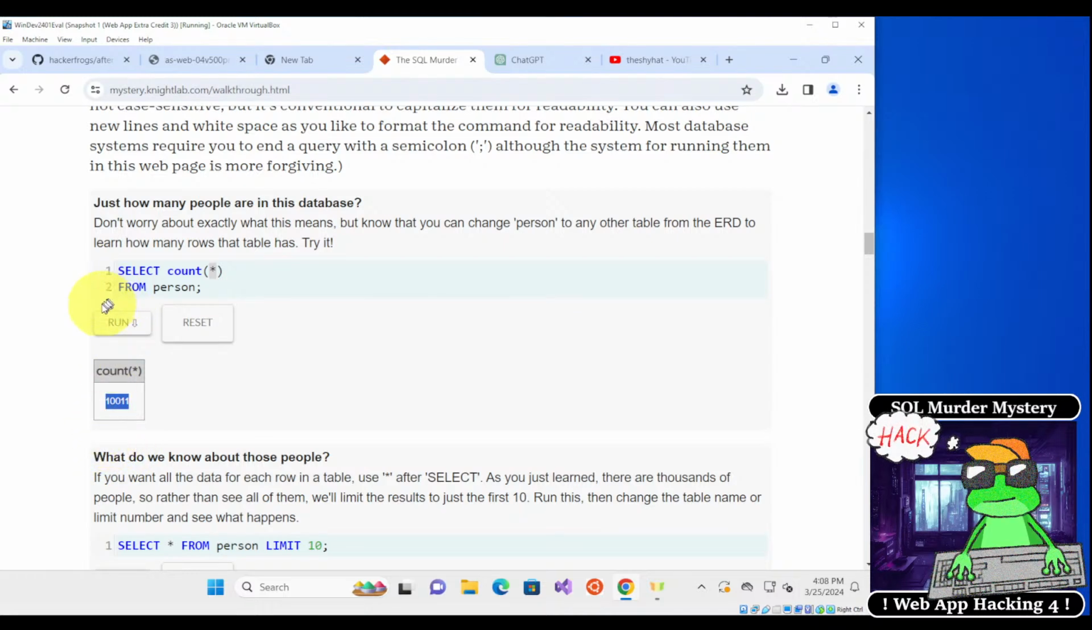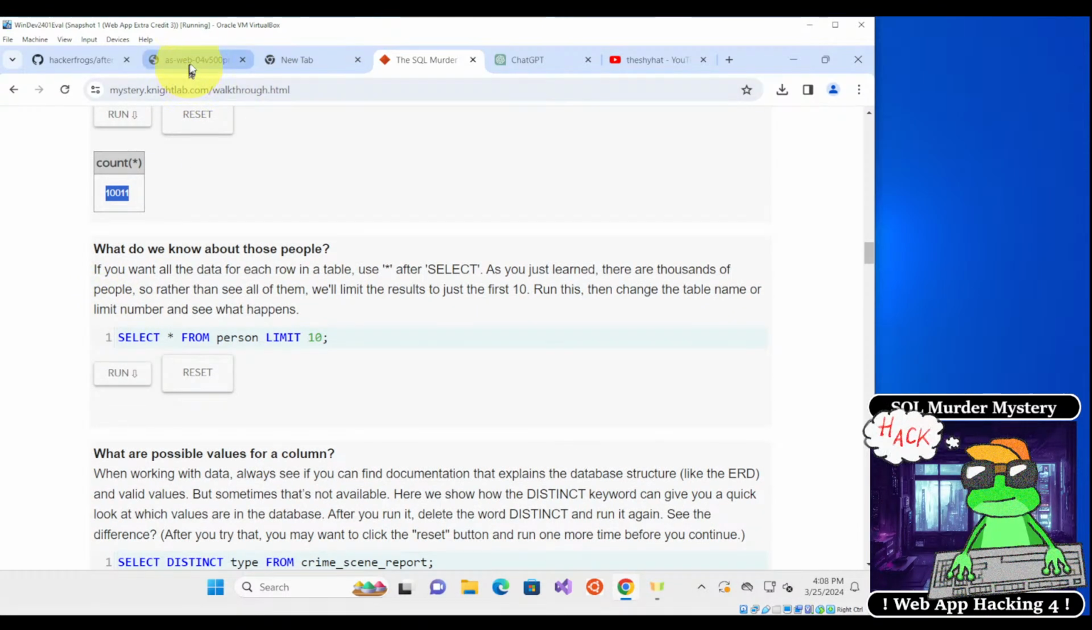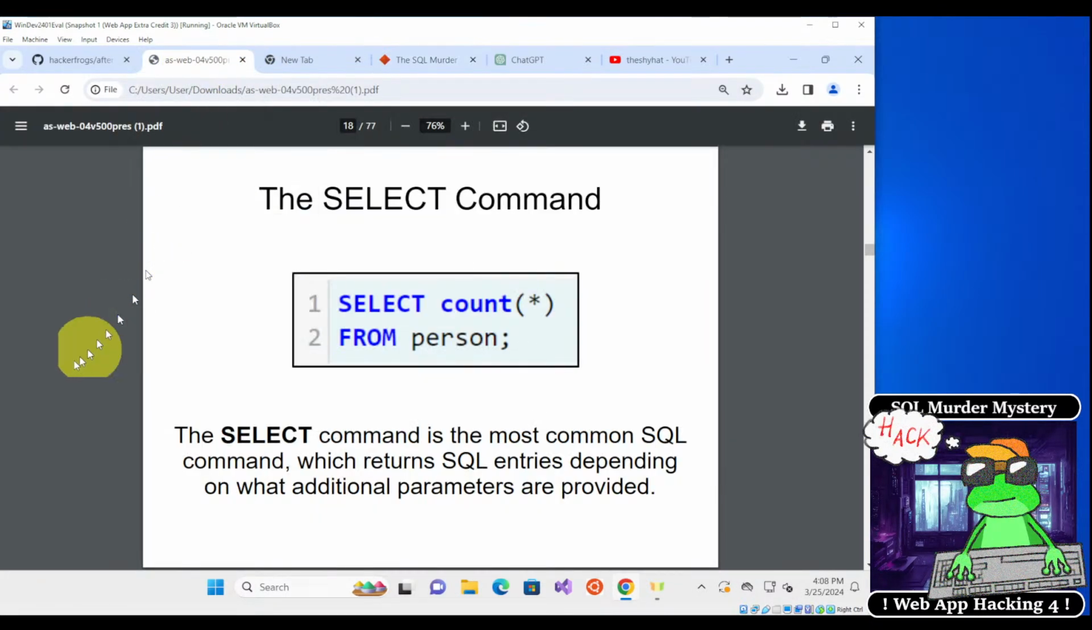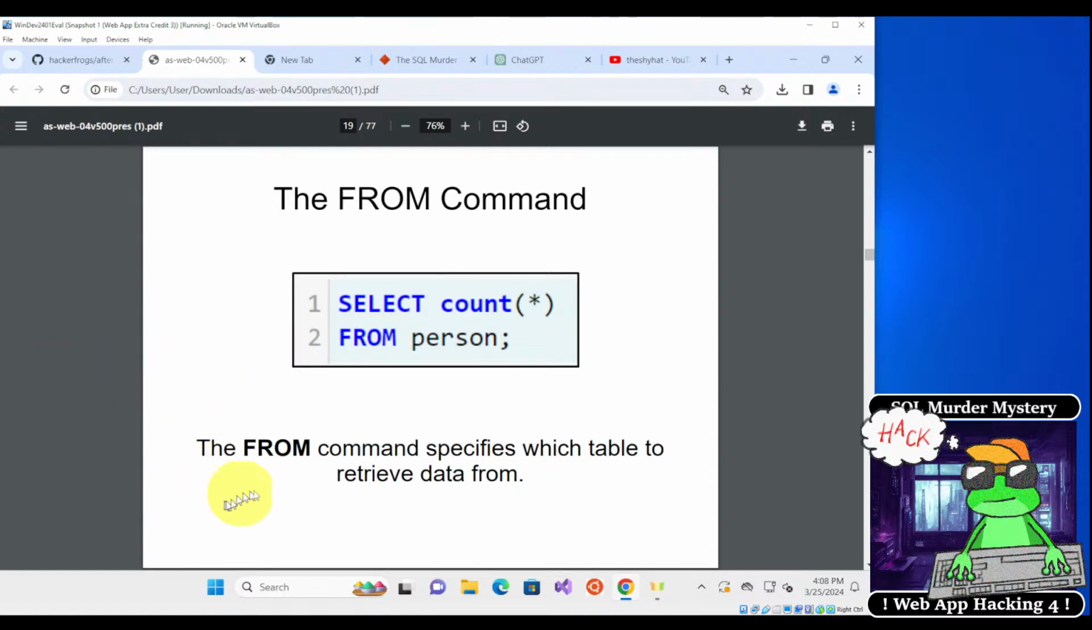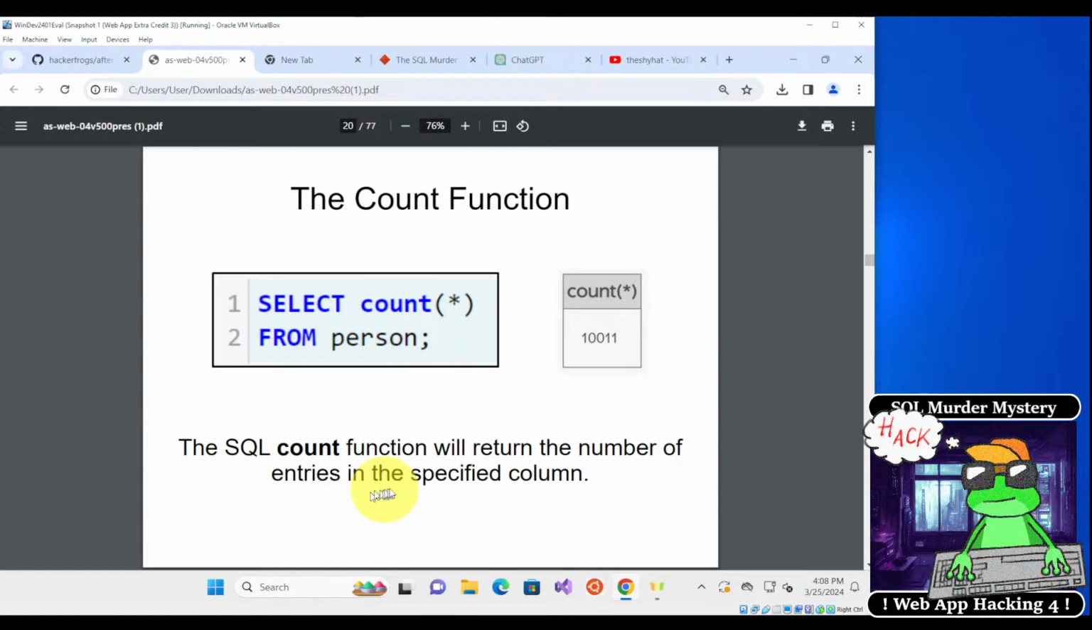Okay, so let's go back and talk a little bit about these SQL keywords. We use the select command, and we also use the from command. The from command specifies which table to retrieve data from. So from person means that we're searching inside of the person table over here, and we're selecting the count from there. The SQL count function will return a number of entries in the specified column. So count, and then we get the result, that there are about 10,000 rows in this column.